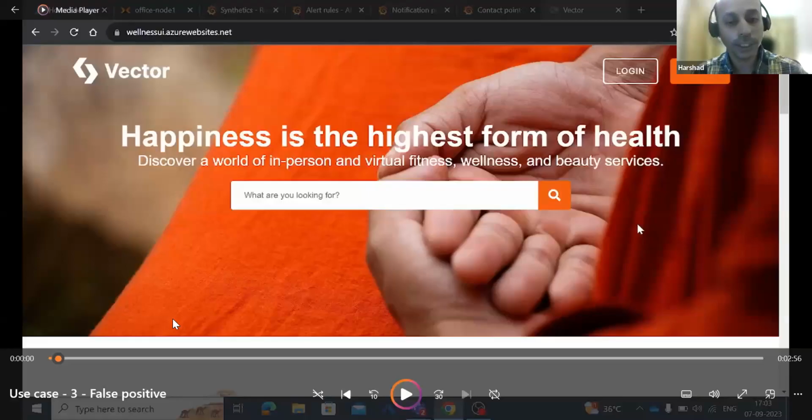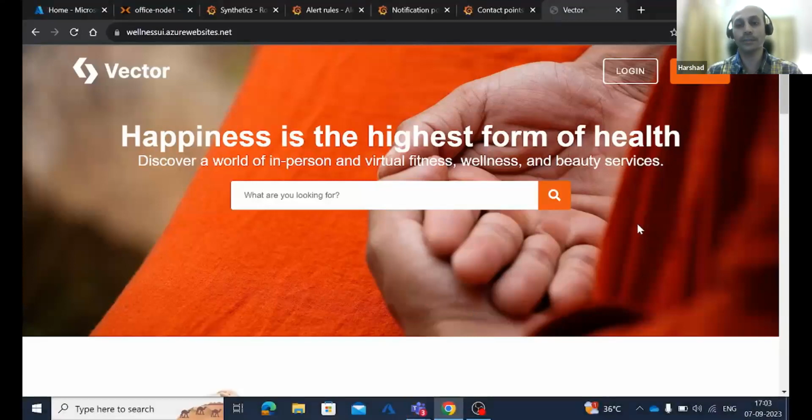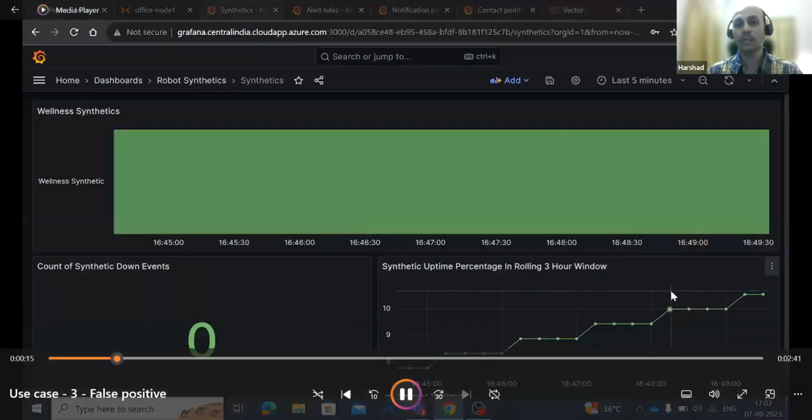Okay. All right. So here we will talk about noise reduction. The monitoring teams keep getting alerts from various synthetics or thresholds that we have set. So it's important that they are also able to identify some of the false positives.